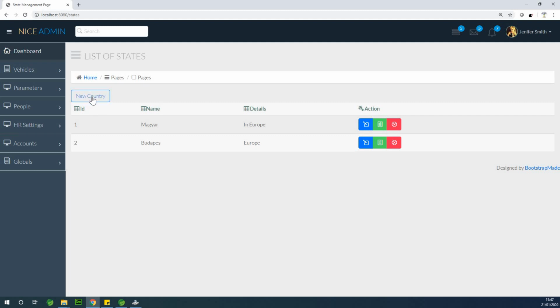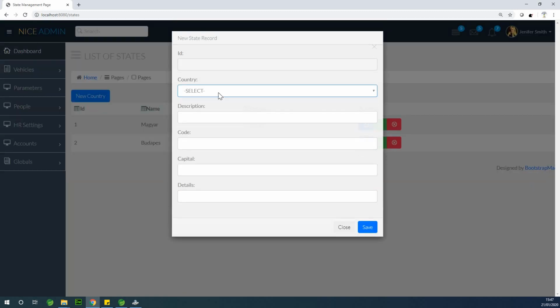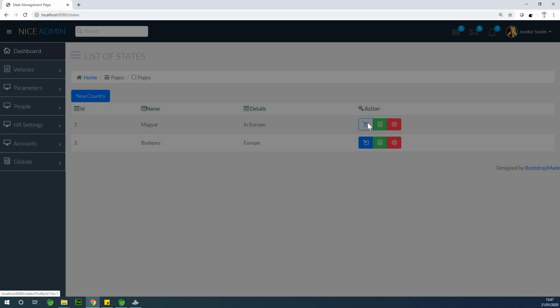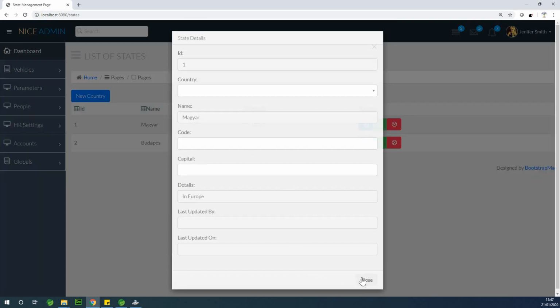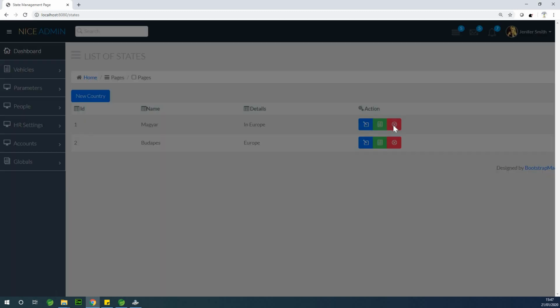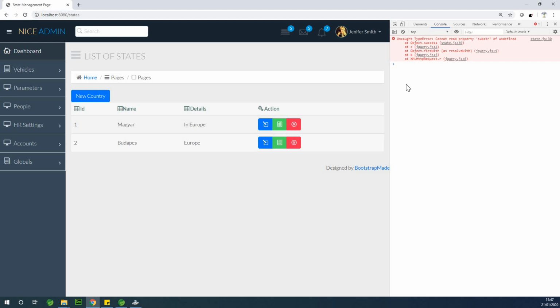New country, I didn't remember to change it. So you can see that the country actually displayed, but nothing is displayed in here. Okay, let's test other ones. Edit worked. Okay, details worked as well. Okay, and delete did not work. All right, so if I press F12, I should be able to know what is happening. So it says property substring of undefined state in line 30.